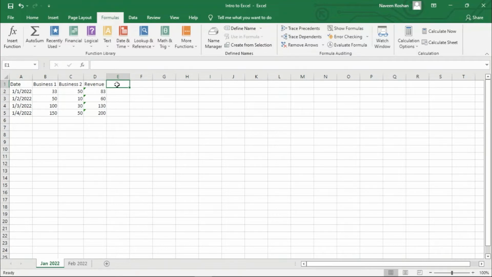Let's do a couple of similar basic calculations. Let's go with expenses. As they say, to make money you have to spend money. So let's say we spent some money setting up these businesses. Let's keep it simple: I'll go with 40, and keep 40 itself, because we are not going to spend every day. And for this one day, let's say 30.